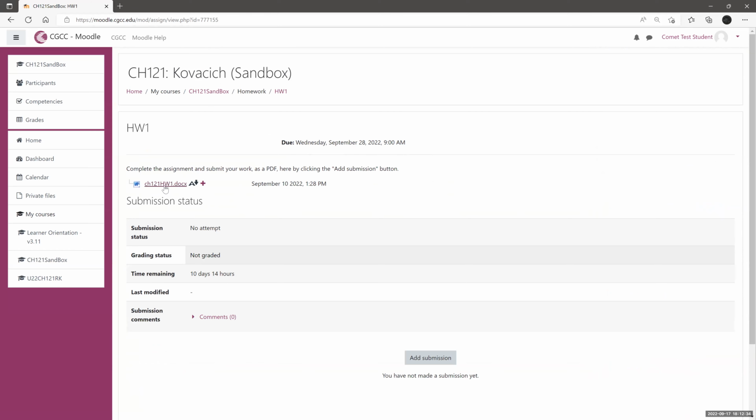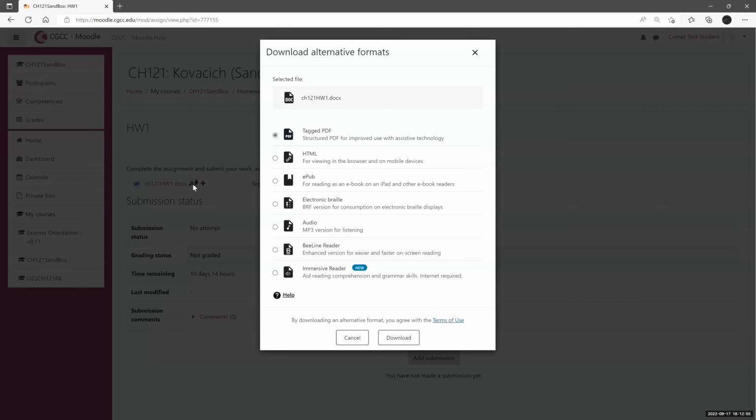The homework is a Word document. They want to complete the assignment and submit your work as a PDF here by clicking the Add Submission button. So here's the Add Submission button. And this alternative format thing is important. In case you can't read a Word document, you can click this alternative formats, and this is the Ally program. You can download as a PDF or as an HTML or several other formats, including audio format.